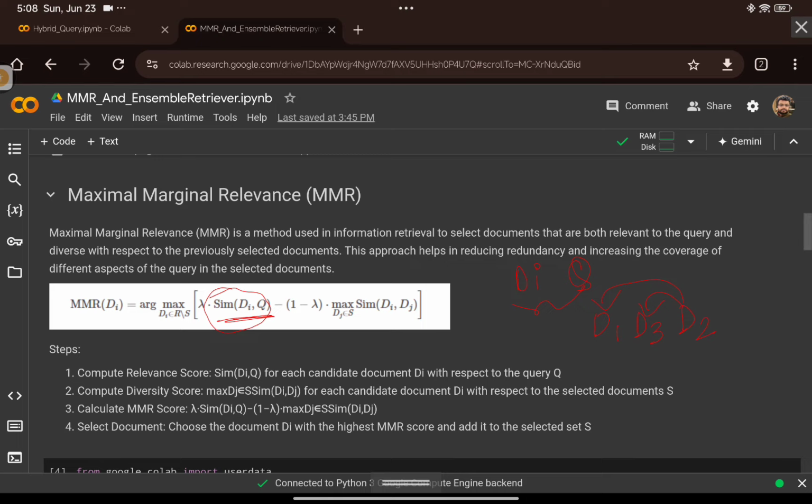So it might be the case that documents like D1, D3 and D2 have a very high overlap of the information present in each of these documents, right? So we don't want to fetch another document which has a high overlap with these previous two documents, right? That is why you will see we have this similarity, which is the similarity between the document and the question.